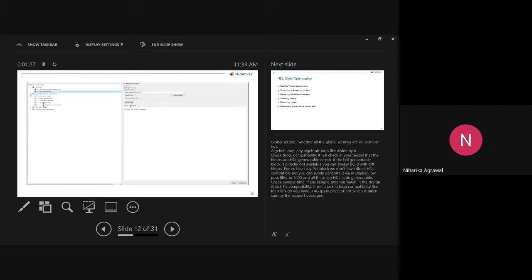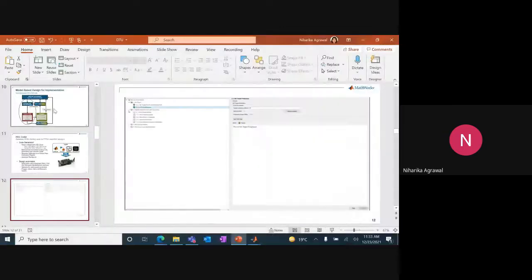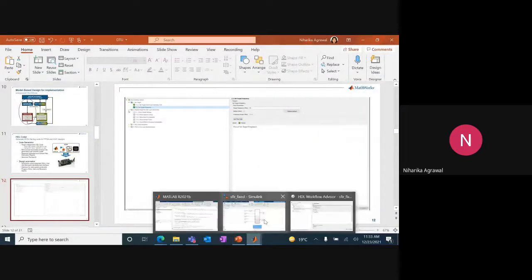Then next, it will check the sample time, whether there is any mismatch in the sample time in your model or not. Then it will go to the FPGA loop compatibility check. It will check, for example for Xilinx, which always communicates with JTAG, whether you have the JTAG IPs in place or not, which is generally taken care of by the support packages. Okay, I'll go back to the demo part.